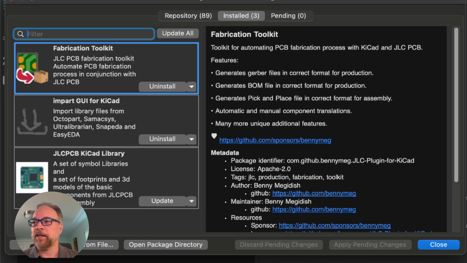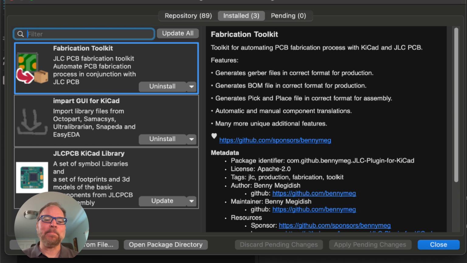The fabrication toolkit is important. What this does is it makes sure that, for the most part, when you go to export your Gerbers and your placement files and your bill of materials, they're properly formatted for JLCPCB, and you're not going to have any problem with them. In-part GUI, I'm assuming that's a misspelling of import, kind of barely works, but it's a really good tool if you can find the LCSC part number on the website. You can enter it into import GUI, and it will pull down the footprints for it.